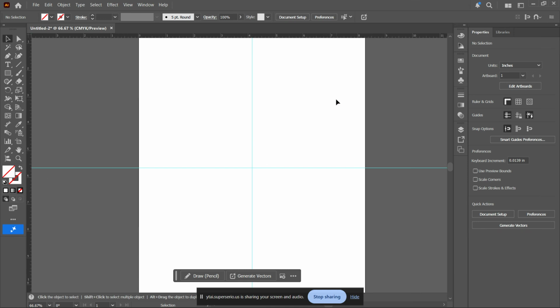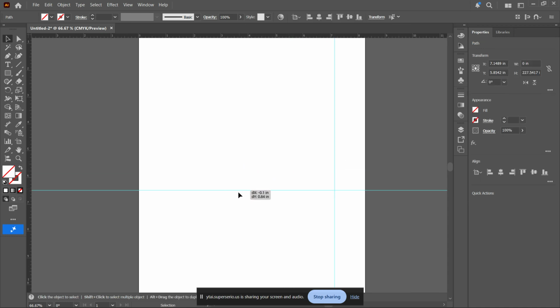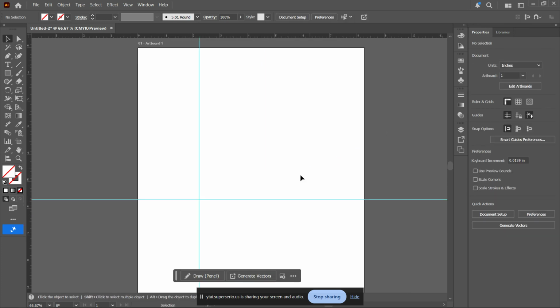If you need to reposition a guide, simply click on it using the selection tool and drag it to a new location. If you can't move it, your guides may be locked. To unlock them, go to View and make sure Lock Guides is unchecked. Once unlocked, you can freely adjust them. Guides won't appear in your final exported file, so they're purely for layout assistance. You can also remove a guide by clicking on it and pressing Delete on your keyboard.